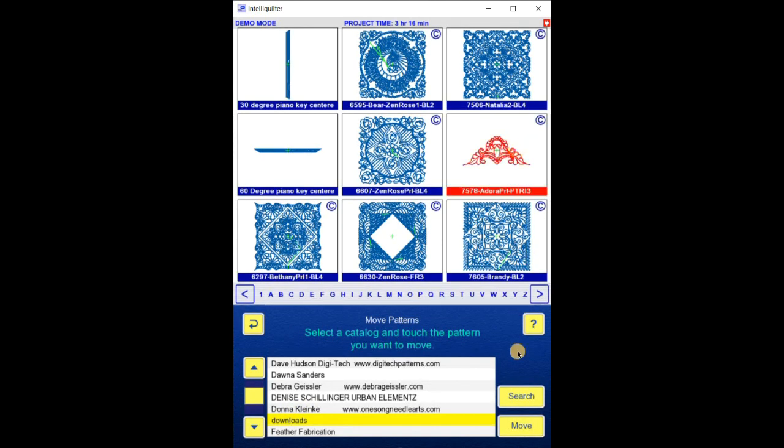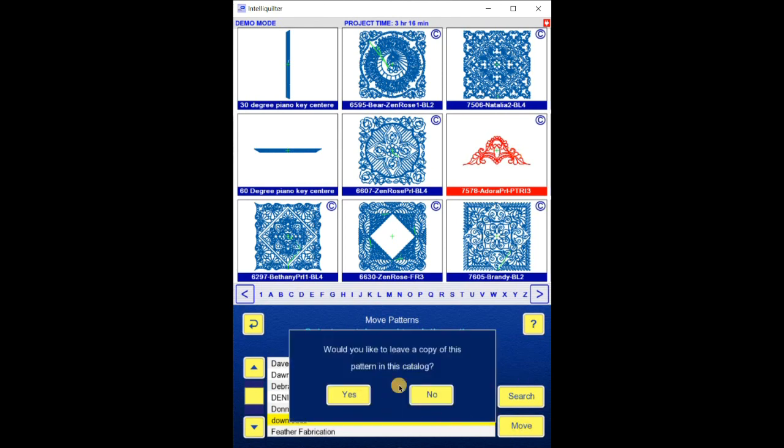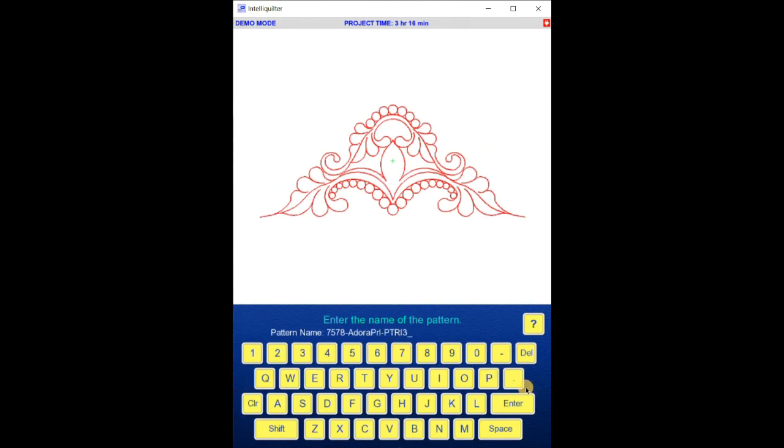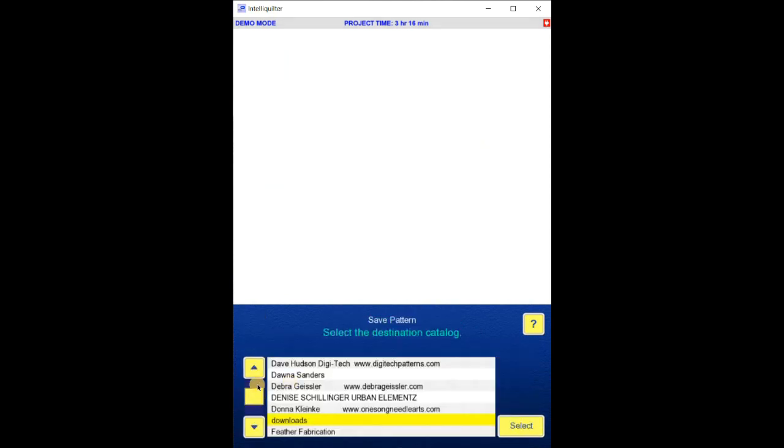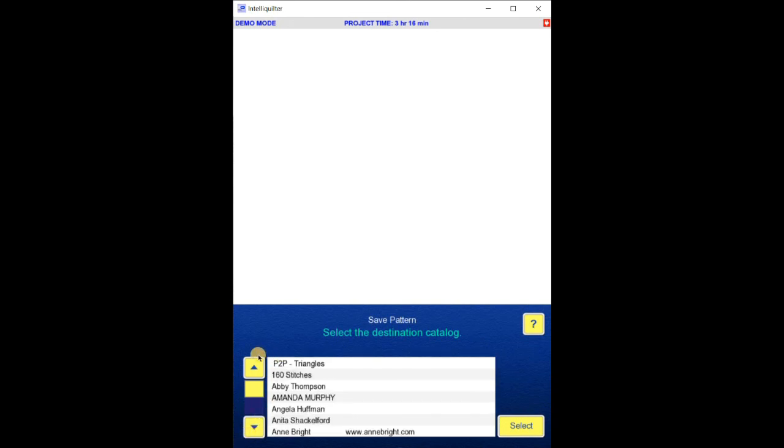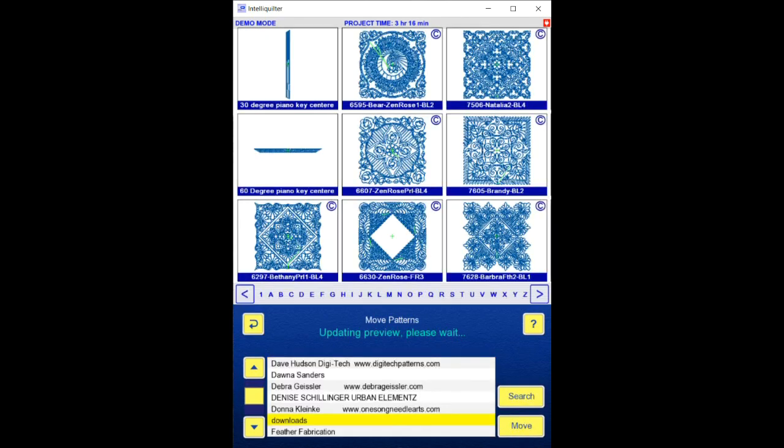This is a point-to-point triangle design, so I'm going to move it. This time I'm going to say no, and I'm going to put it in the last catalog where I want it, and I have point-to-point, triangles, select, and it's going to move it there. Now that one's gone out of my download folder.